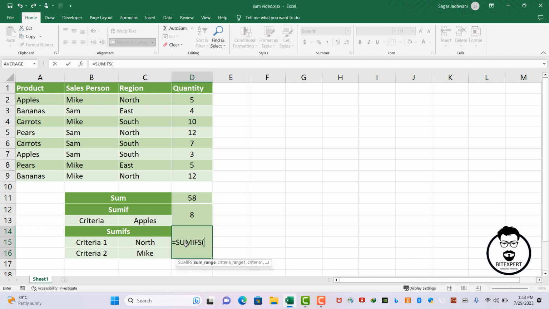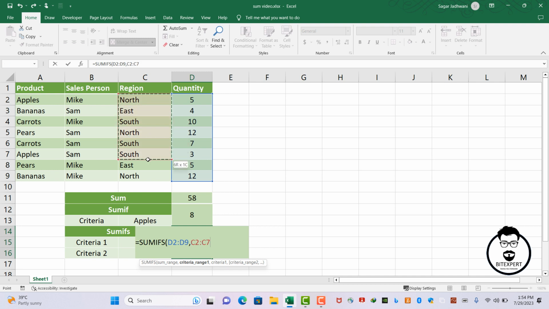Now it is asking you to specify your sum range first. So I will select my sum range, which is from D2 to D9, right? And then press comma, criteria range 1. So my criteria range 1 is the region. So I will select my region here, and then comma. It is asking me to specify the criteria. What is the criteria? The criteria is given here, which is this one, C15, and then you can press comma again.